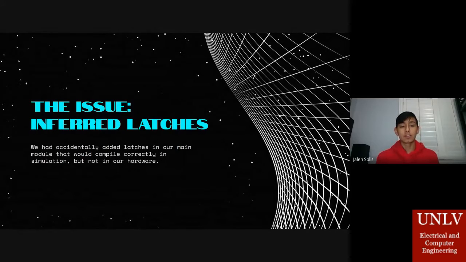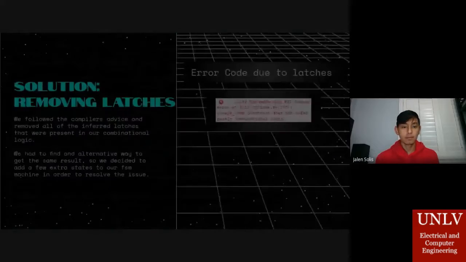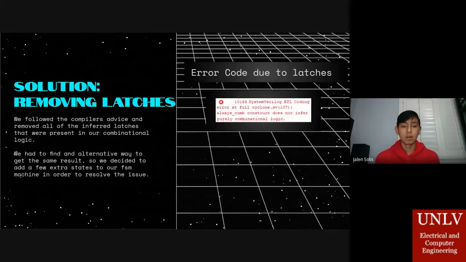And then the final issue that we had was that we had accidentally added latches to our main module that compiled correctly in ModelSim, but when we went to test it out on our hardware, it failed. A solution for this problem was we just added more cases. We followed the compiler's advice and removed all of the inferred latches that were present in our combinational logic. So we had to find an alternative way to get the same result.